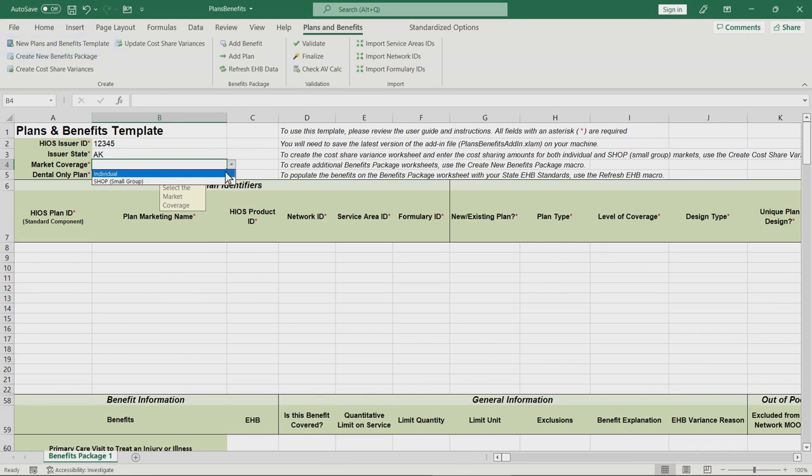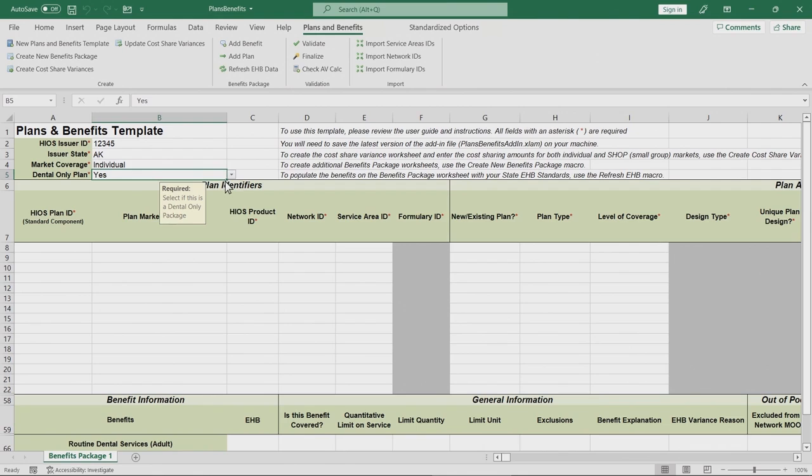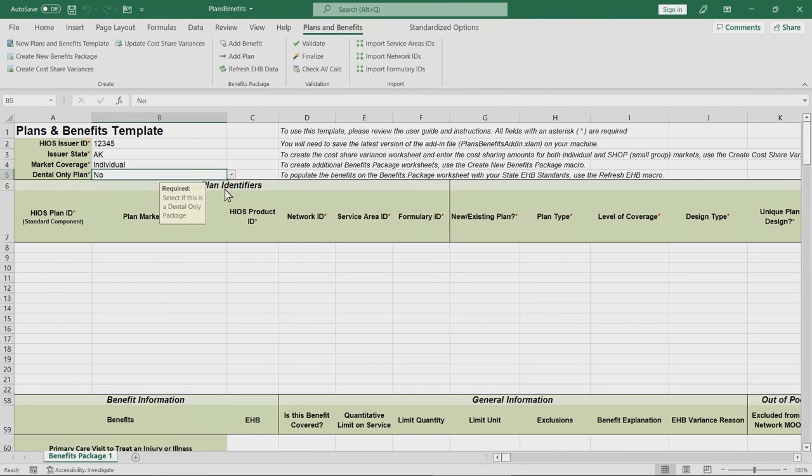Follow the prompts to create the additional template. The next data element asks you to determine whether this template is for dental-only plans. If you select yes, some data elements will be grayed out. These do not apply to SADPs. You will need separate templates if you offer both QHPs and SADPs. Required fields are marked with an asterisk.